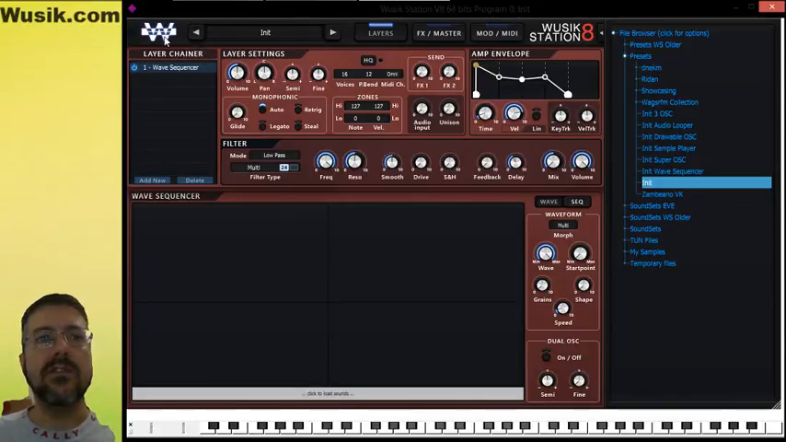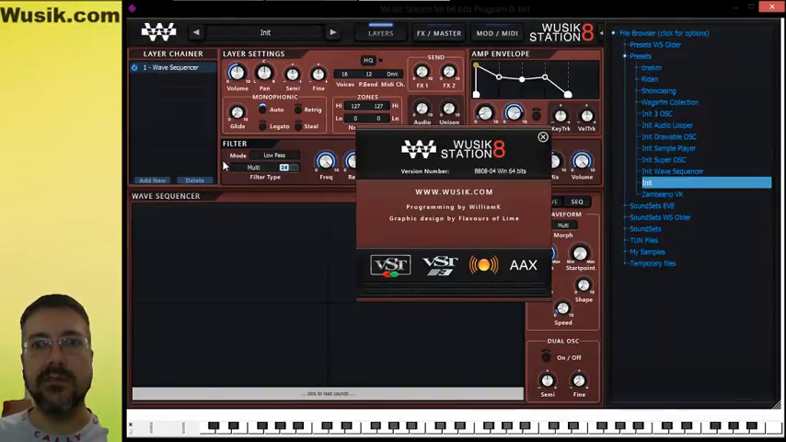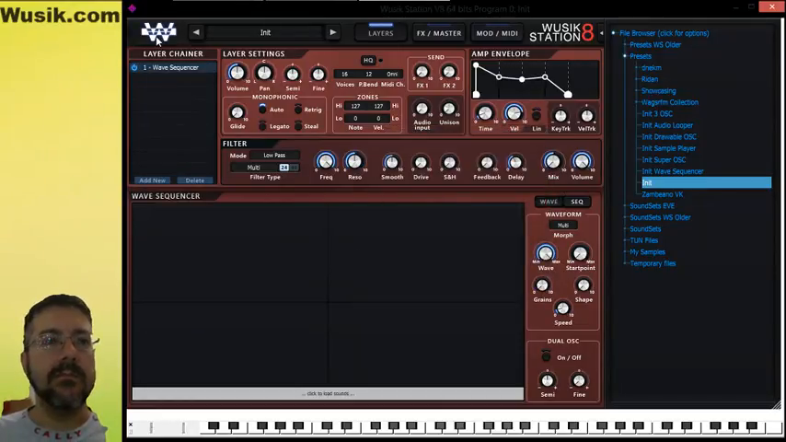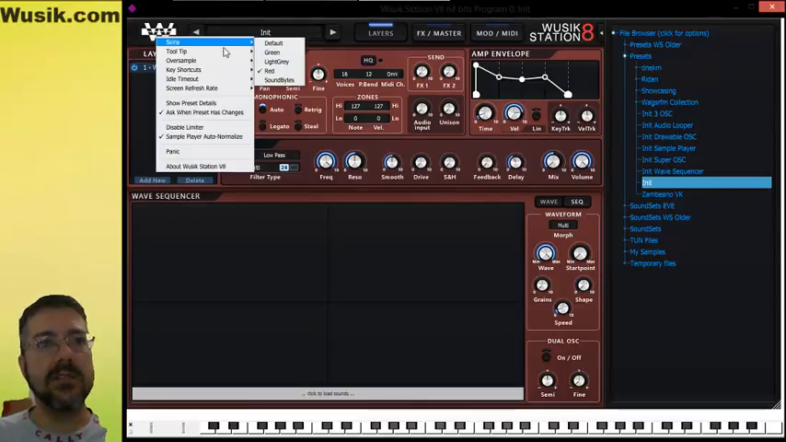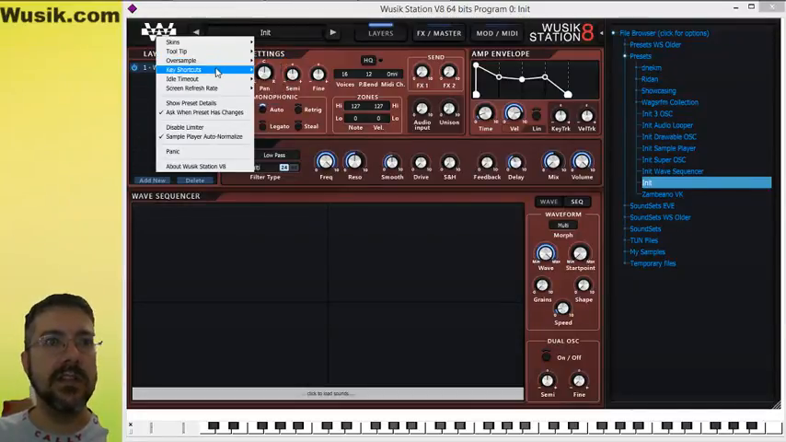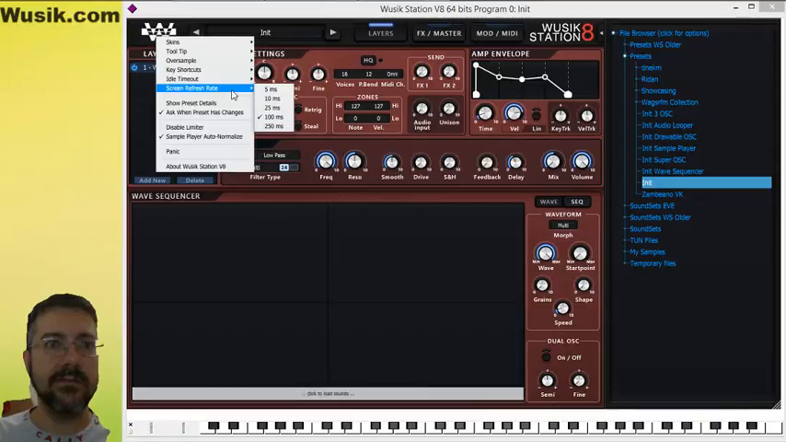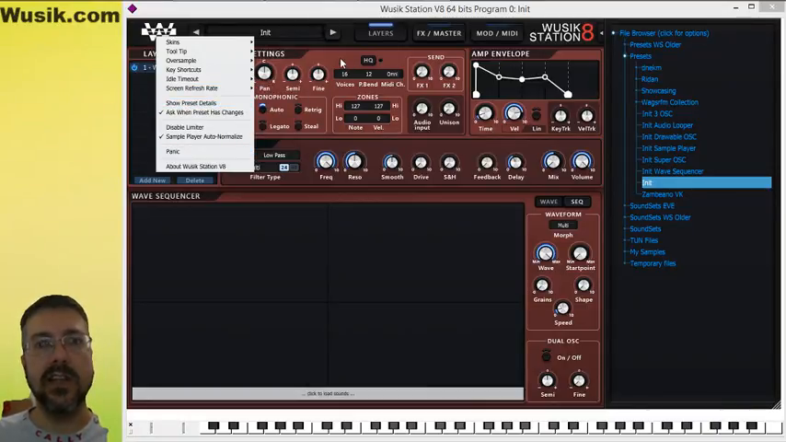Most of the options you will find under the Wusik logo here on the left. Just click it to open. You can check which version you're using. I'm using a beta version. And you have other options like skin options, tooltip, oversample. Be sure it's off if you don't want to use a lot of CPU. Key shortcuts, idle timeout, screen refresh rate, and other options. Those are the global options for the plugin.